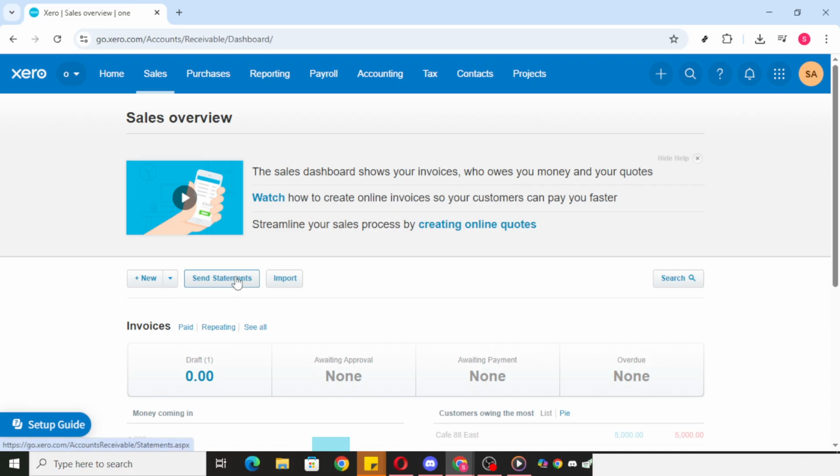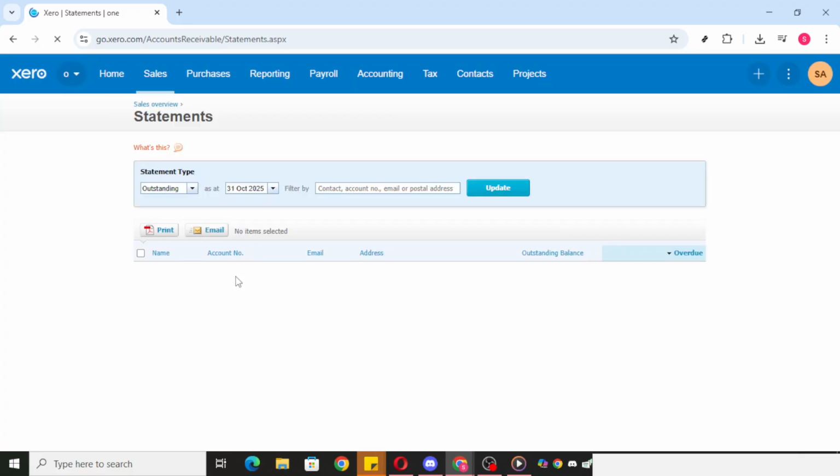Click on Send Statements, and this will bring you to a screen where you can choose which statement you want to send. At this point, you'll see a list of all your customers. What you need to do next is select the name of the individual or business you want to send a customer statement to. Simply scroll through the list and click on the customer's name.